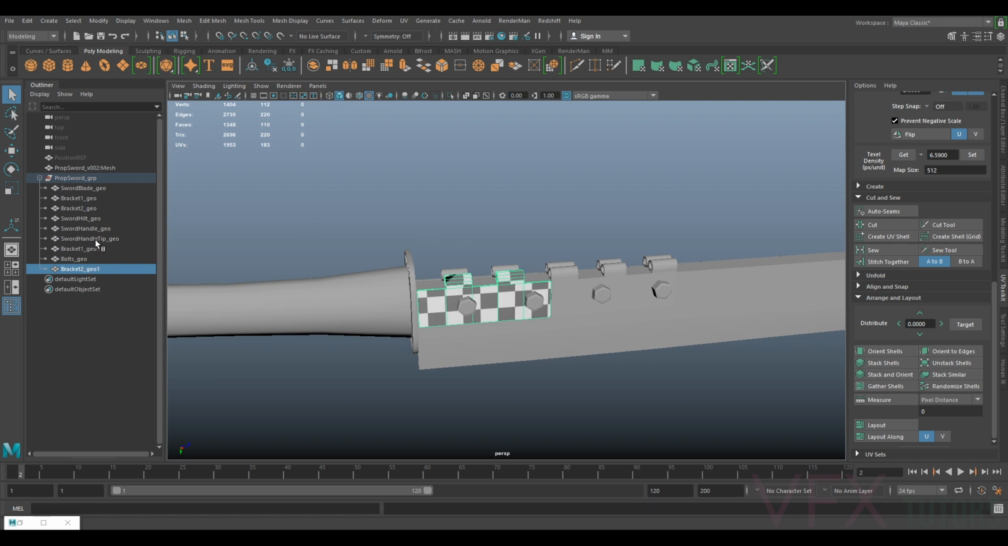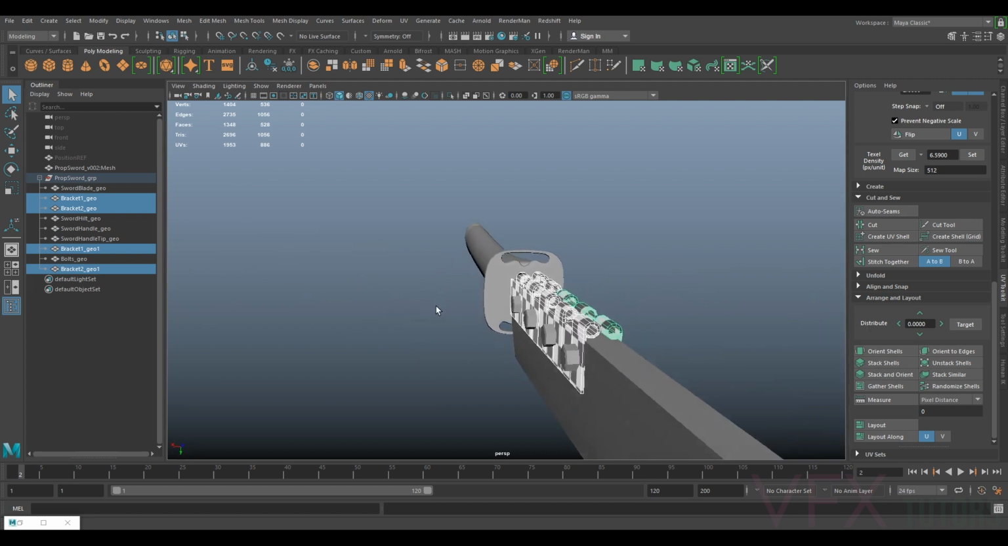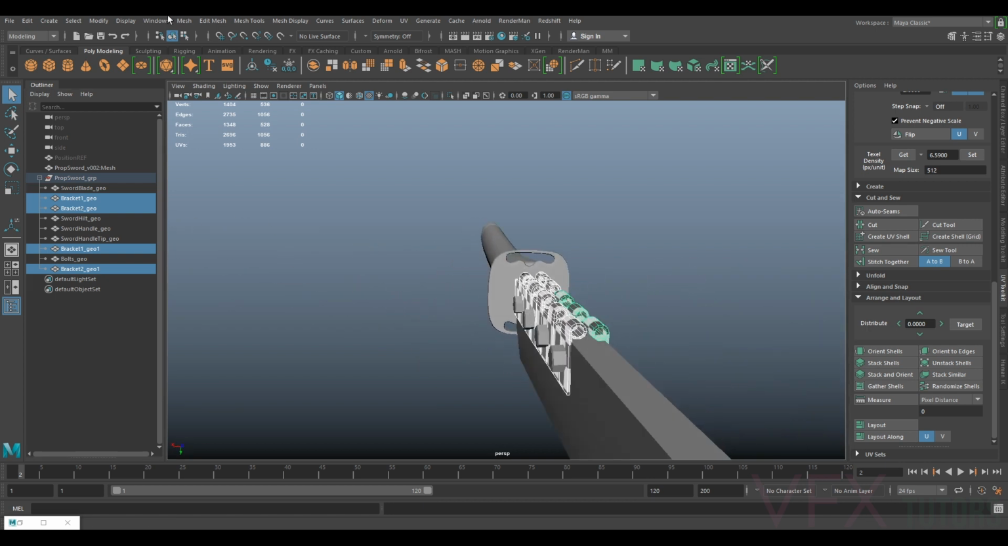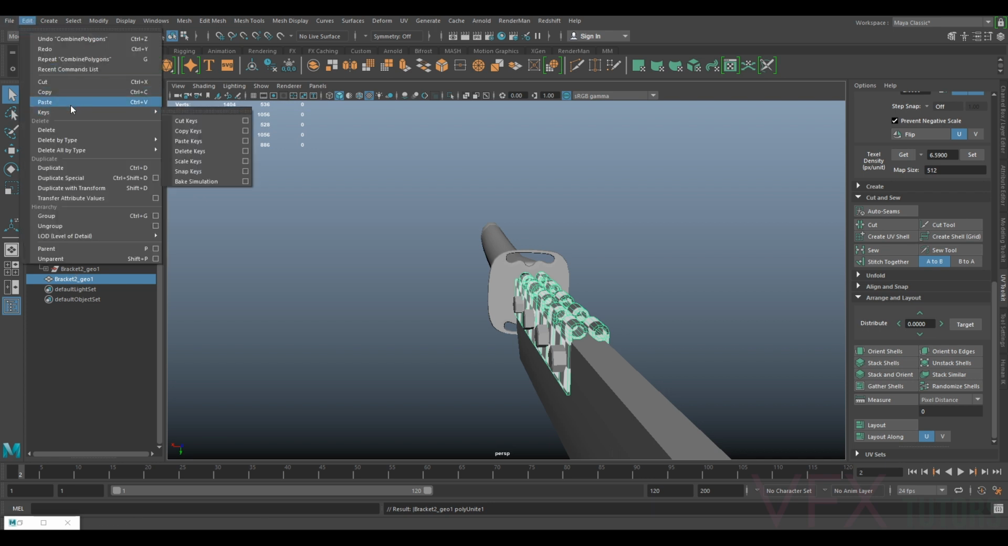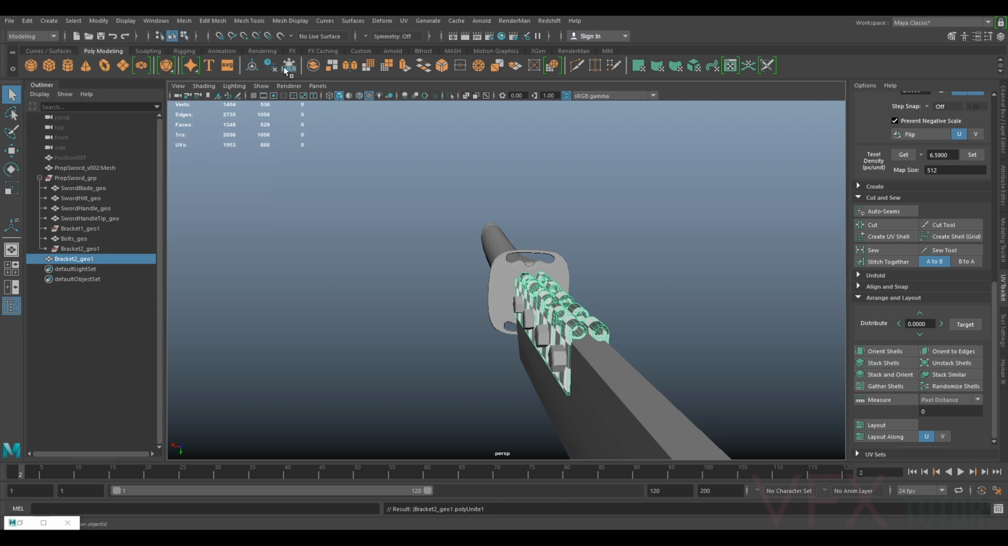And let's merge all these brackets because they don't need to be separate. It's up to you. If you want to keep them separate, you can. Sometimes it's easier just to keep them all as one, so there's less sort of geo floating around your scene. And it means you don't have to name as much as well. It just keeps everything quite a bit simpler.